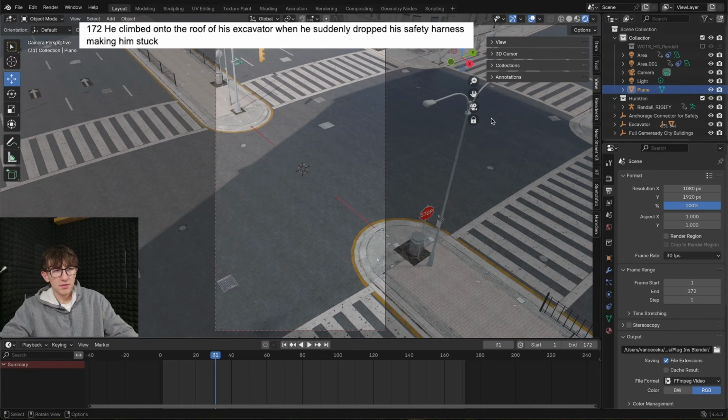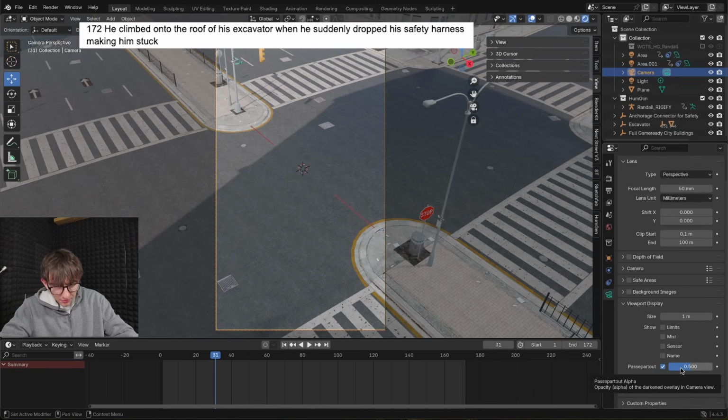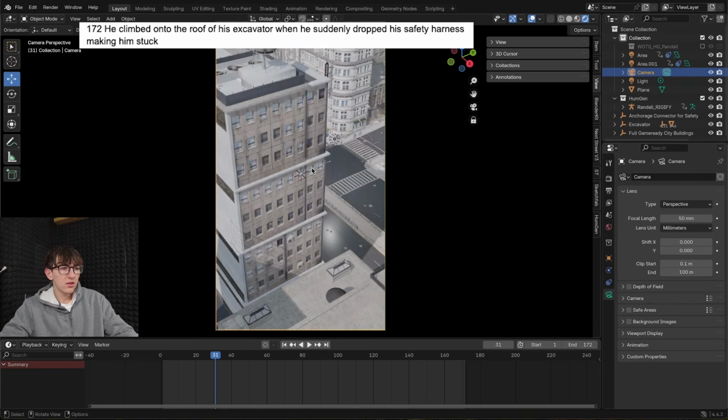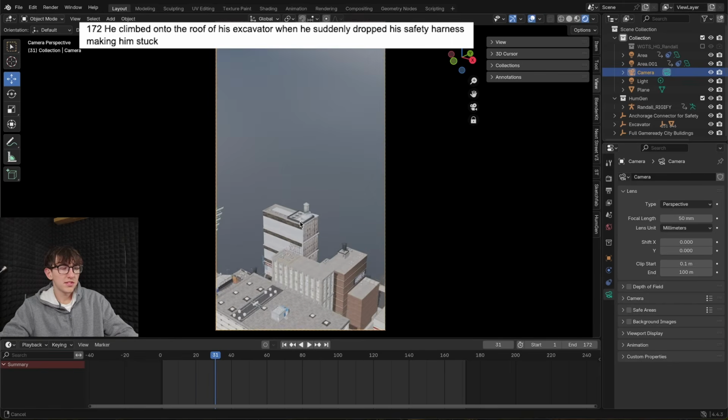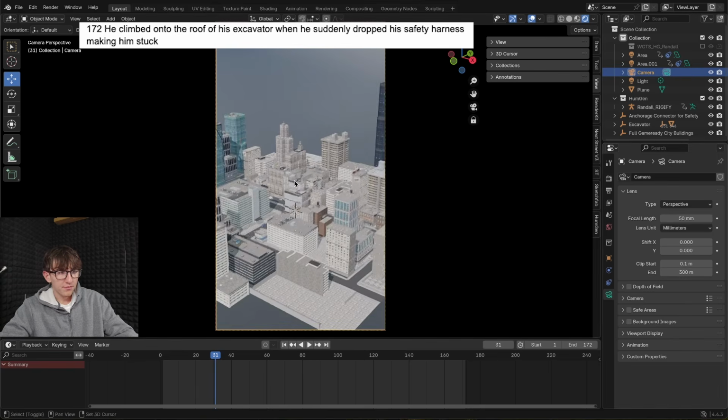And then make sure the camera's selected in the top right. And then go to camera down here. Go to viewport display and make sure passepartout is at 1. And then you can close that out. And now you can zoom in and out. If you want to be able to see further distances, all you have to do is just change this number. The higher you go, the further you can see, and the lower you go, the less you can see. I'm going to keep this at 300 right now.